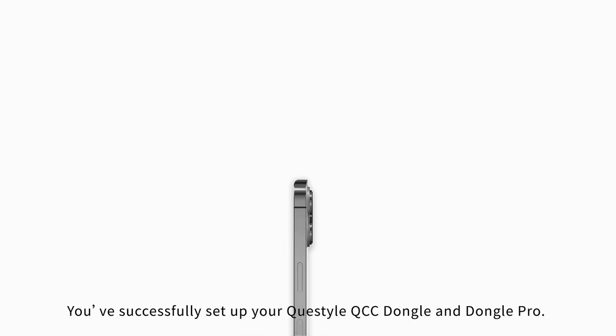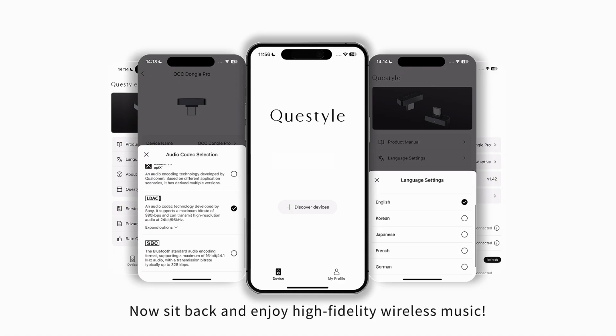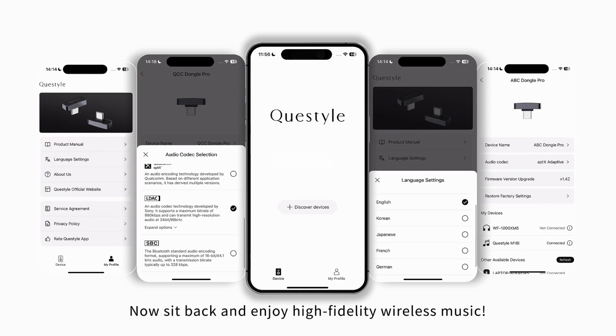You've successfully set up your Questyle QCC Dongle and Dongle Pro. Now sit back and enjoy high-fidelity wireless music.